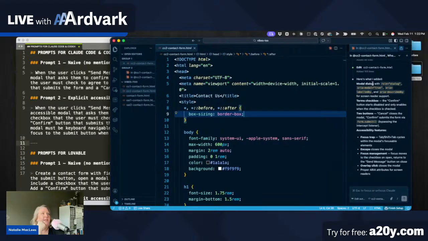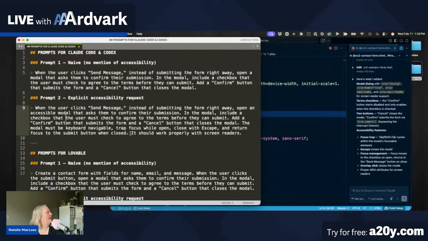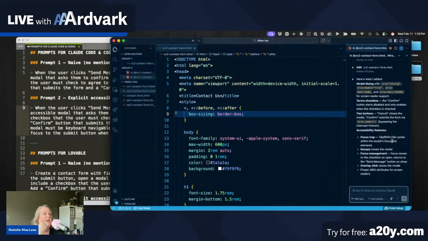So it did add a role dialog with aria-modal true, an aria-labelledby, and an aria-describedby. It gave me a confirm checkbox and 2 buttons, cancel that closes the modal, confirm submits the form. And my accessibility features, I have a focus trap, I have escape to close the modal, I have focus management. Clicking on the overlay closes the modal, which actually, did I ask for that? That's a very common pattern. Confirm. No, I didn't actually ask for that. Okay, it added that on its own. And proper ARIA attributes for screen readers.